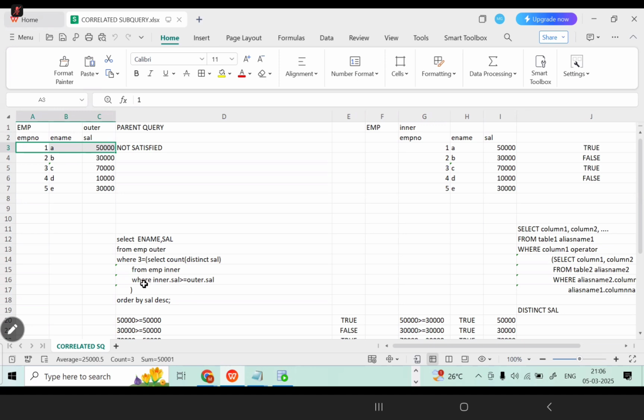What is the condition in the inner query where clause? Inner dot salary also. What is the inner query again? Again this table only. What values are there in the inner query? 5 values. First, what value is there in the inner query? 50,000. First, what is the condition here? 50,000 equal to 50,000. This value is coming. Correct or not? First row, it is checking against all the rows.